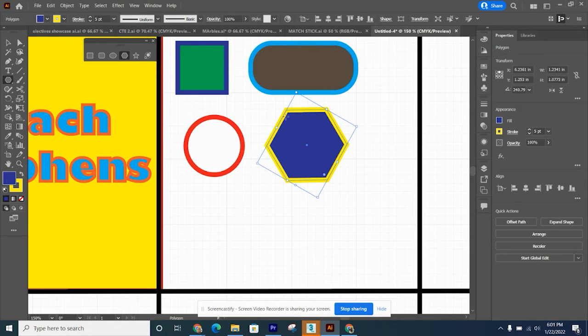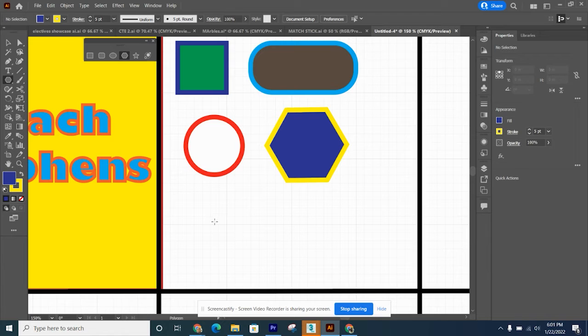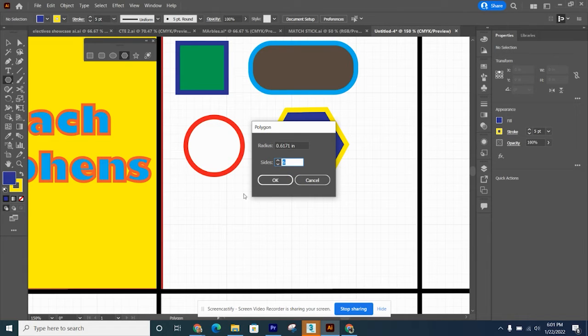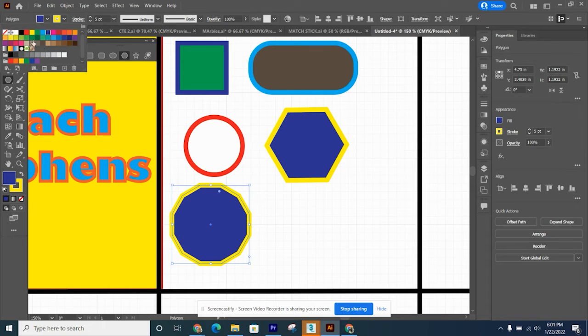If we wanted there to be more than 6 sides, what we would do is click off the polygon tool completely. I'll double click the polygon tool here, click on my screen, and it'll ask me how many sides we want. So for this, let's change it to 12 sides. Let's go ahead and draw a 12-sided figure. Let's change the inside of that figure to a different color and change the stroke to something different.